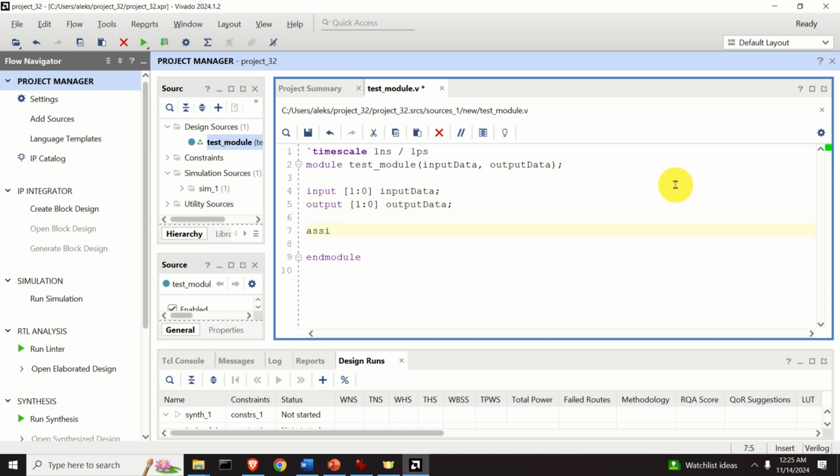And over here, let's implement a simple equation that will perform the bitwise complement or the bitwise negation of the input data bits. So consequently, we need to write output data is equal to not, or complement, of the input data. And let's save this file and let's continue.